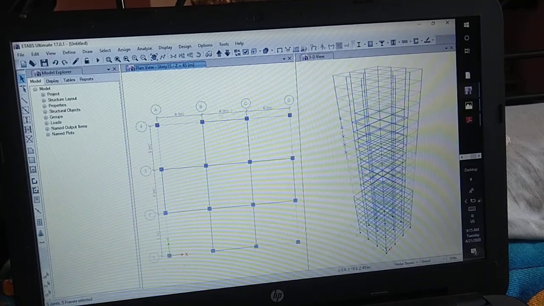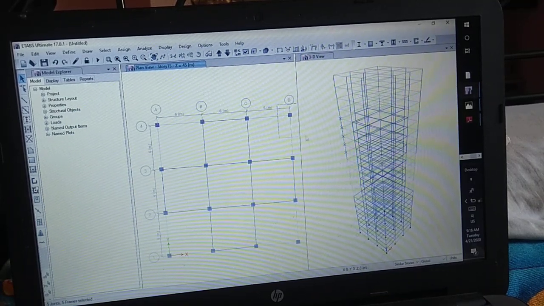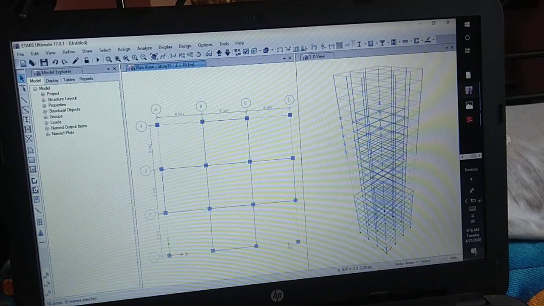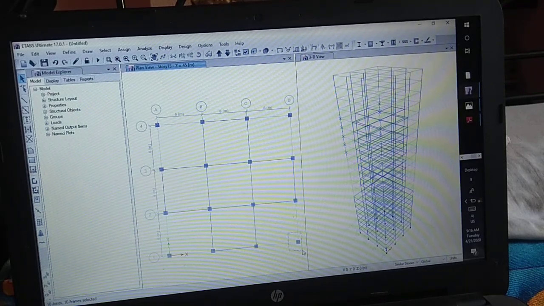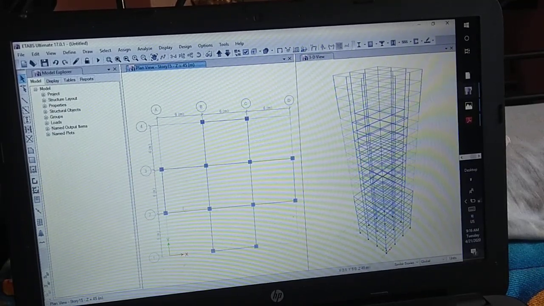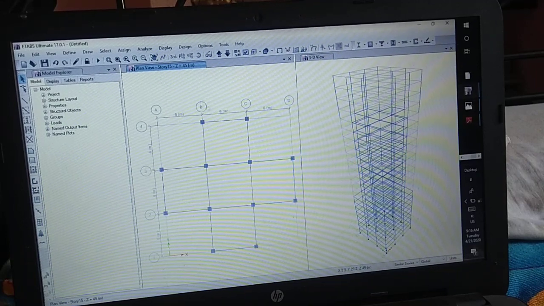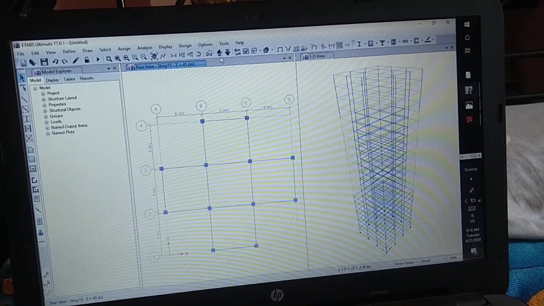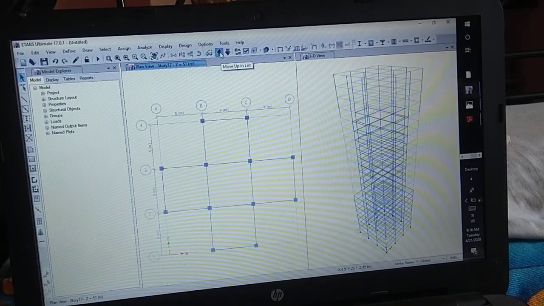So we have added beams, and also delete the columns which are not required. Select the columns and simply click on delete. So this is for similar stories between 15 to 19.